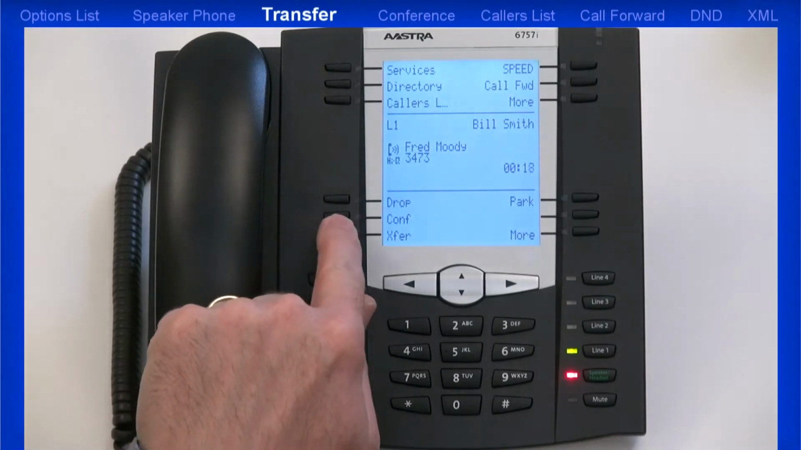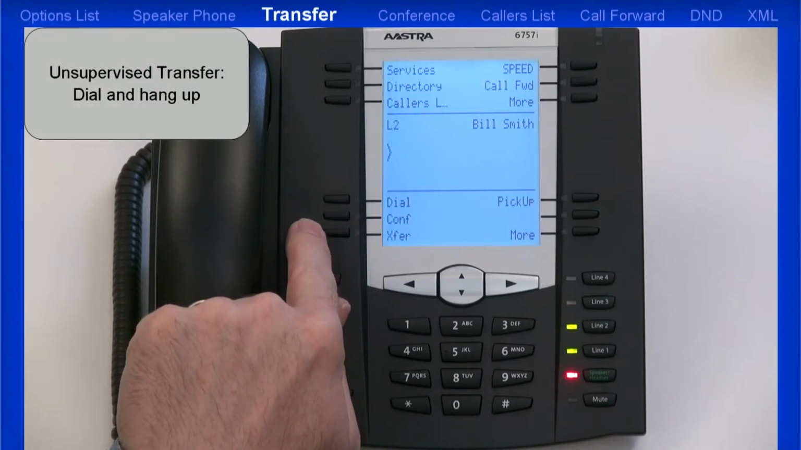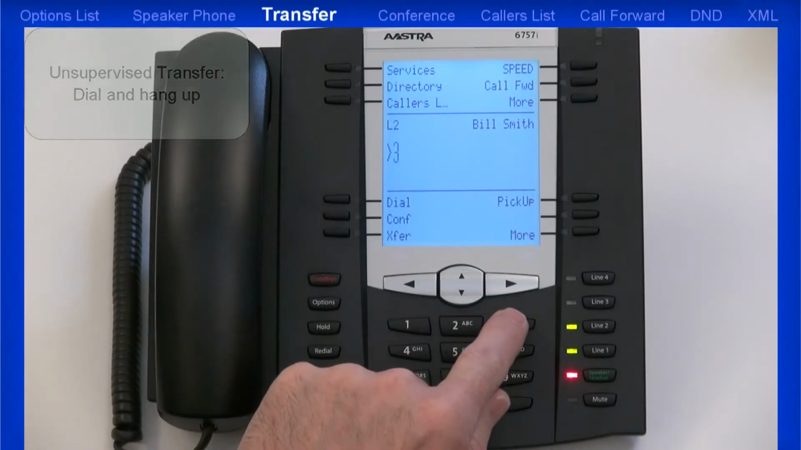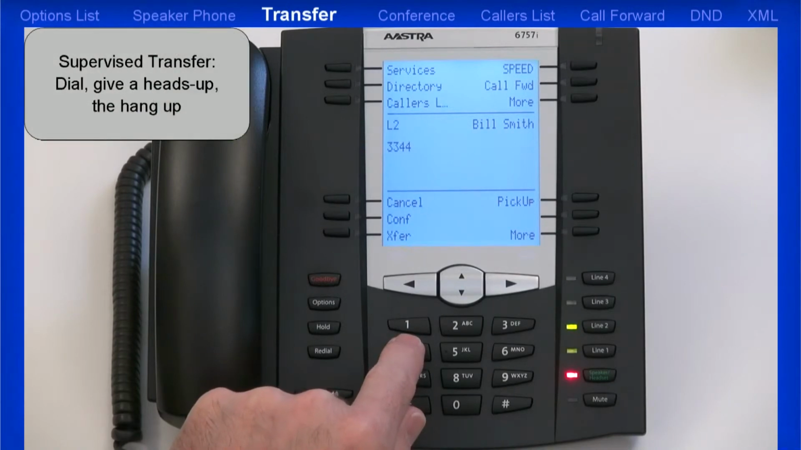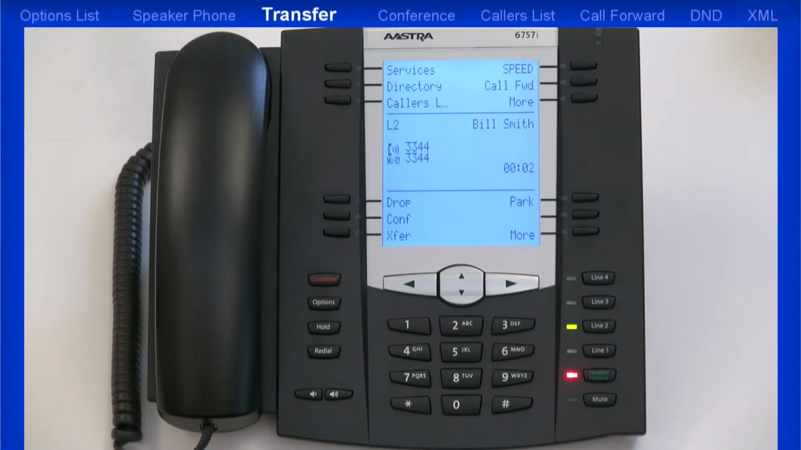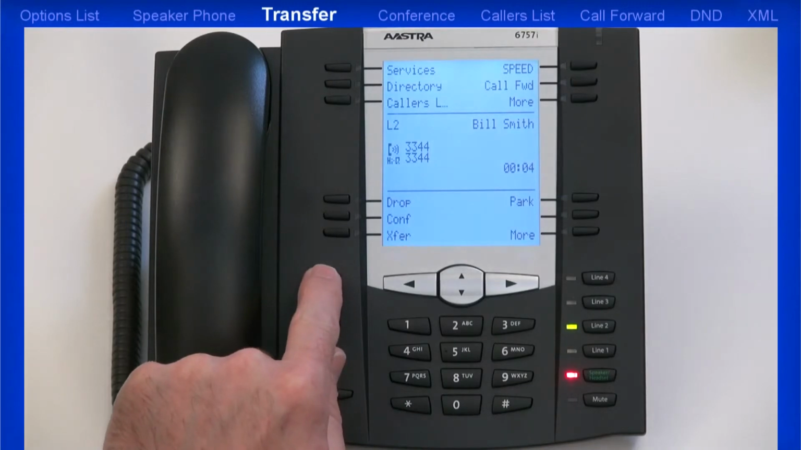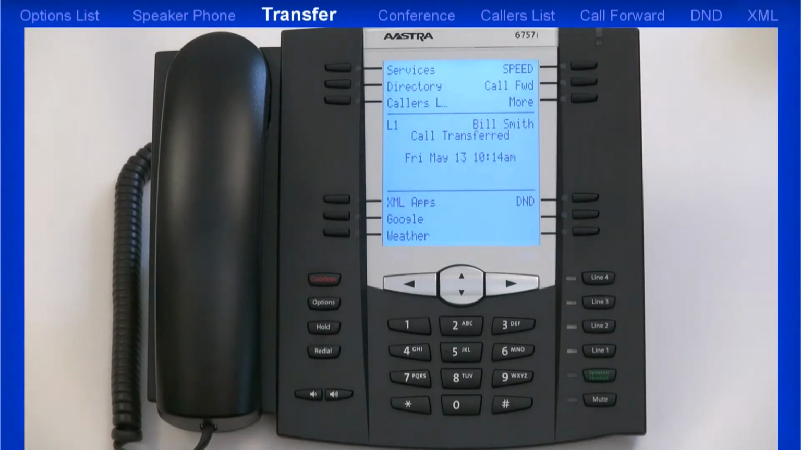When I press the Transfer soft key, I have two choices. I can perform an unsupervised transfer, where I dial the number and then hang up and the call is automatically transferred to that extension. Or I can perform a supervised transfer. This is where I dial the number, I wait for that person to answer and I give my heads up on who's calling. Then I hang up. As soon as I press the Drop soft key or the goodbye key, the call will be connected to the person I'm transferring the call to.